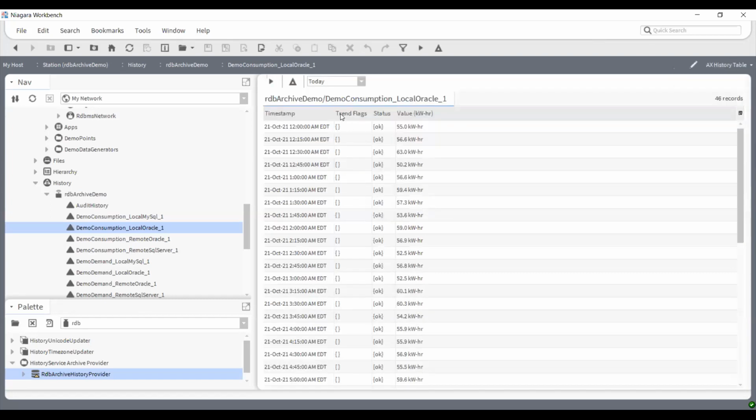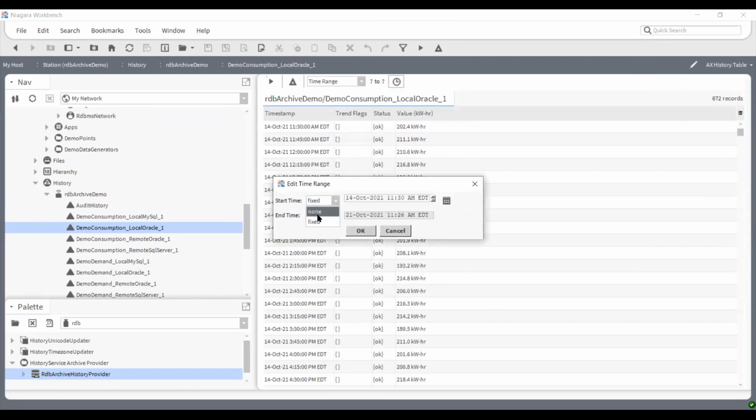So let me show you real quick what happens if you exceed the archive limit, which again, you can change around. This is the old AX history table view. If I pick a time range that goes back to the beginning of time, for example, if I set the start time to none, this would go back and try to pull in 11 plus years worth of history data.